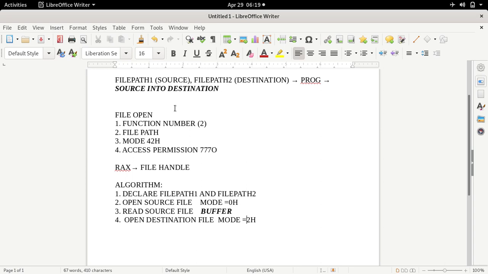Then is it compulsory that the destination file must be present while copying the content of the source file into the destination file? No, the destination file may not be present. If the destination file is not present, then we want it to be created by the system. So here I should specify 4. Due to this 4, the operating system will create the file if that file is not present in the system while opening it. So in which mode, what should be the value of mode while opening the destination file? Yes, it should be 4 plus 2.